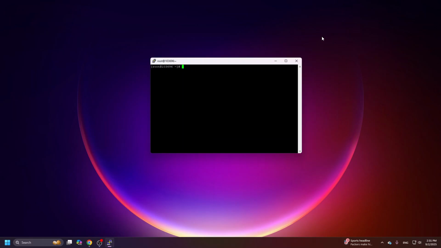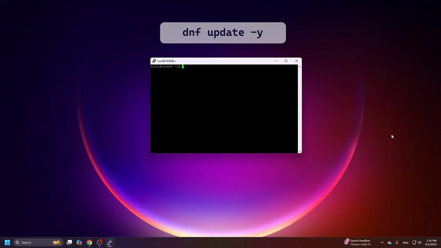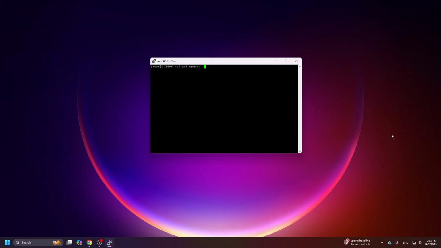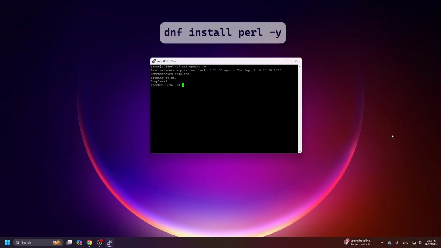Both steps in this part are important because outdated packages or missing dependencies can cause the installation to fail. To update, use this command. And to install Perl, which is required for cPanel, use this command.